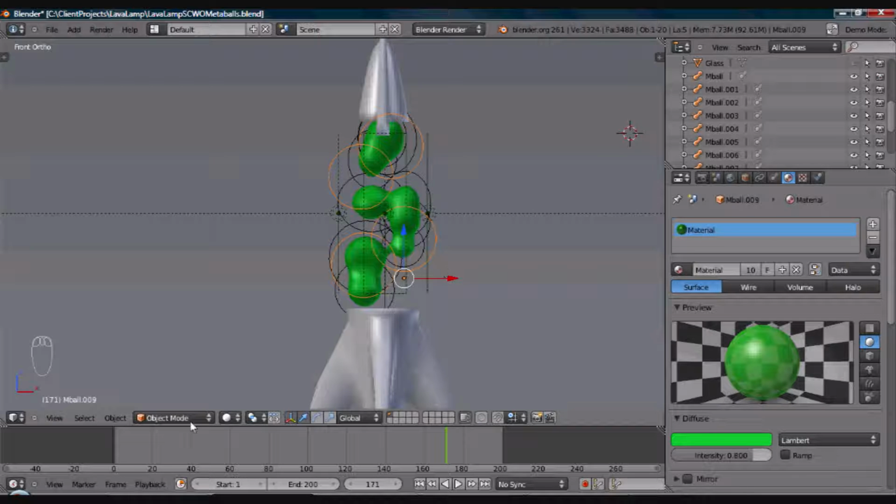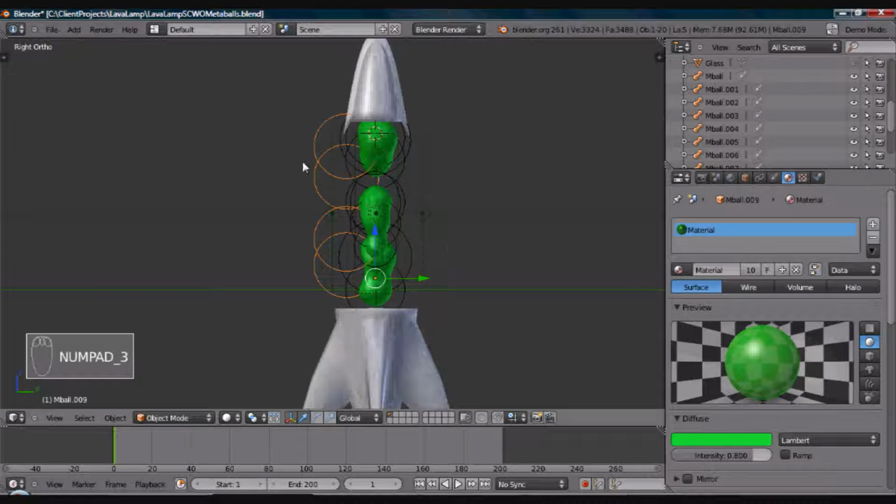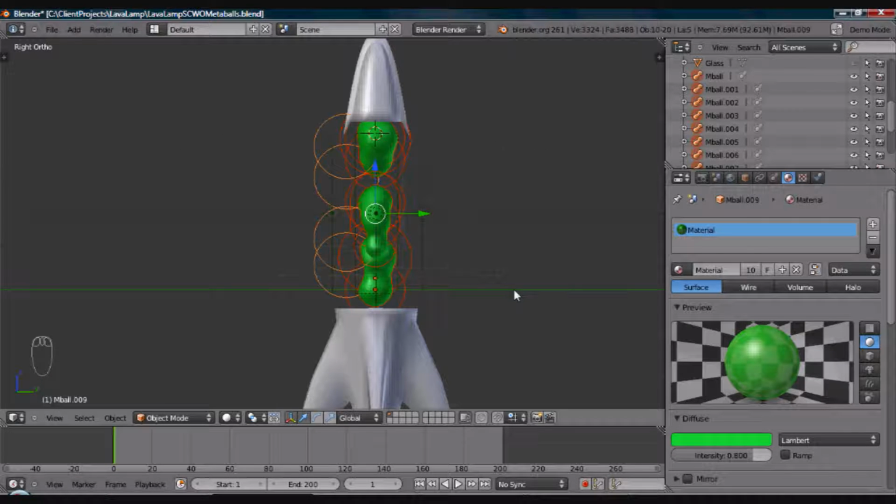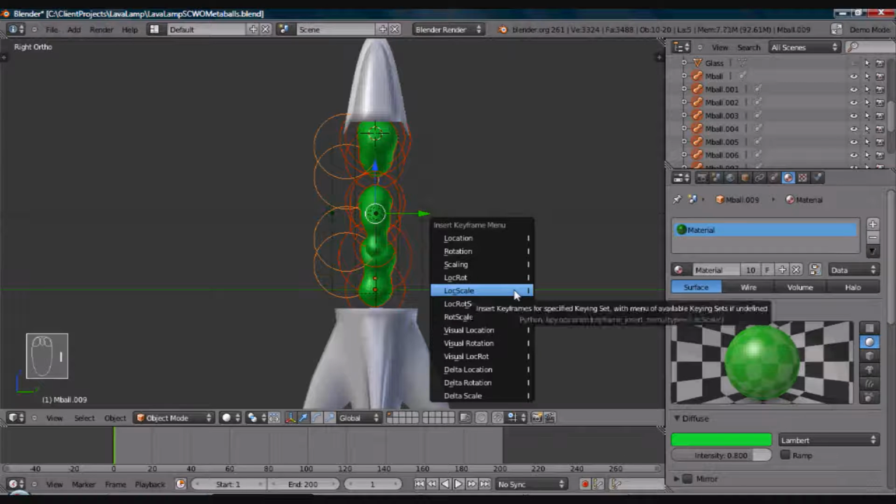Now we're going to start with frame 1. So set ourselves at frame 1 right here, and we're only going to render 200 frames. Now let's go to side view. Let's go ahead and select them all again by hitting B to box select them, and now we're going to hit I and set a keyframe for location scale.